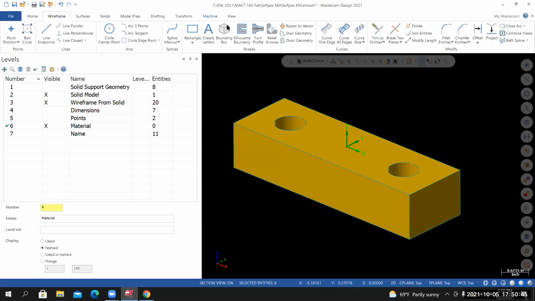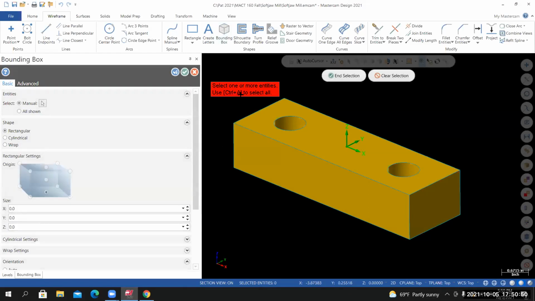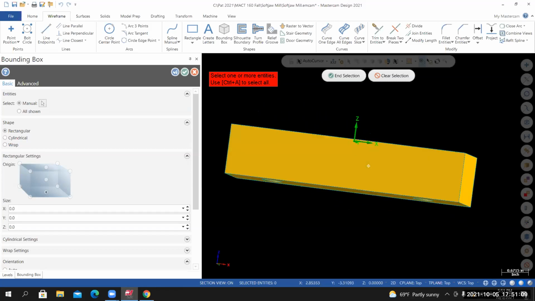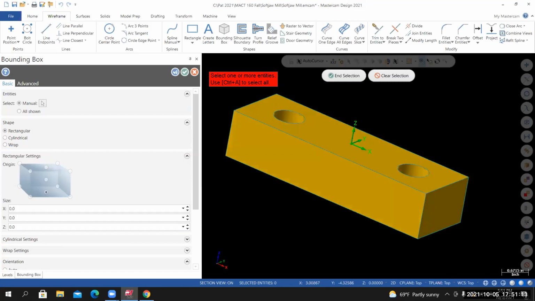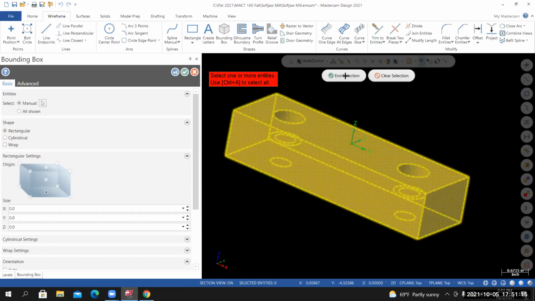Wireframe, bounding box. It says select one or more entities, use Control A to select all. Now be careful, if you have your dimensions visible and use the Control A method, your bounding box is going to include those dimensions or any overlaying or overlapping geometry. In this case, my part is the only thing that's visible on my screen. So if I select Control A, it selects just the part. I'll select End Selection.